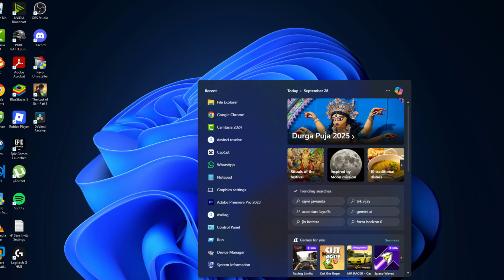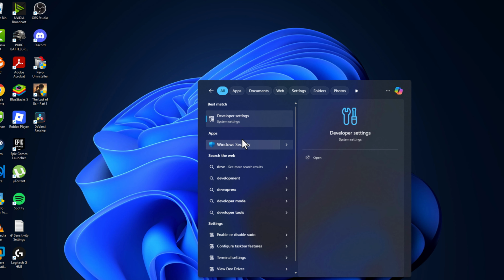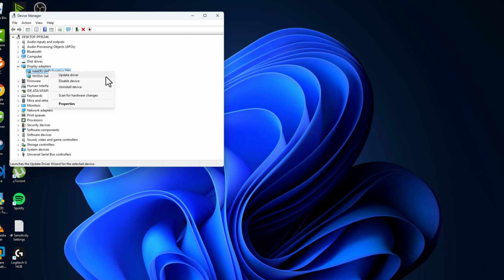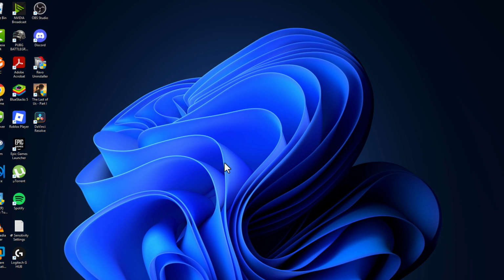After deleting it, go to the search menu and type device manager, click on open, and expand the display adapter section and right click on the integrated graphics, guys, and select the disable device option. After doing this, whenever you open the game it will be forced to use the dedicated GPU. And now you can check if the problem is solved or not.